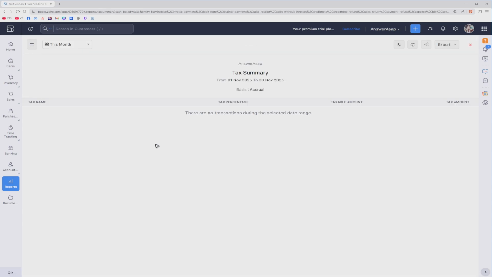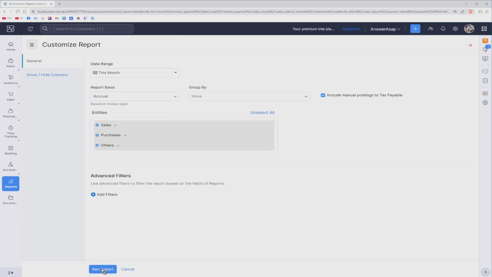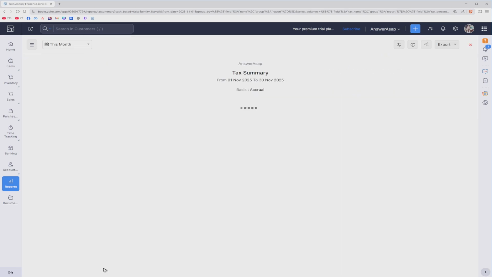So what you'll do is just click on it. Again, Summary of Outward Supplies. Then once you have the report, you can now go ahead and click on the customize report button and just click on Run Report. Now once that's done, if you want to, you can go ahead and review the report.